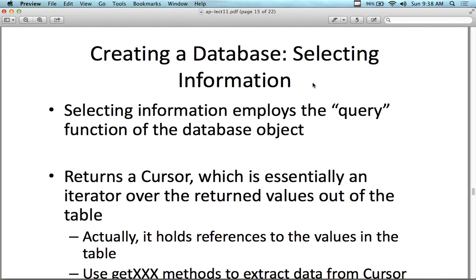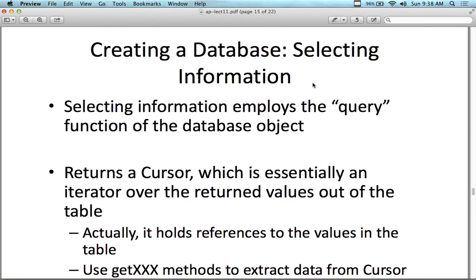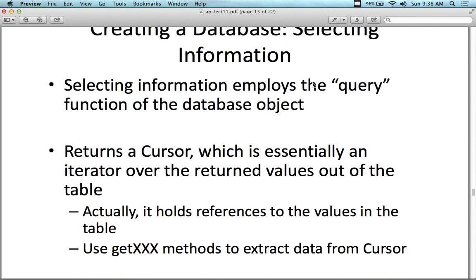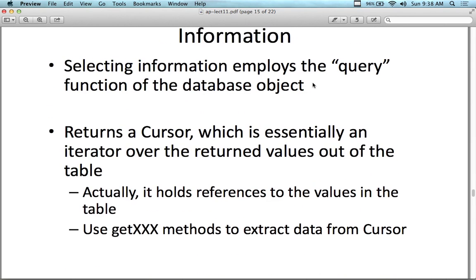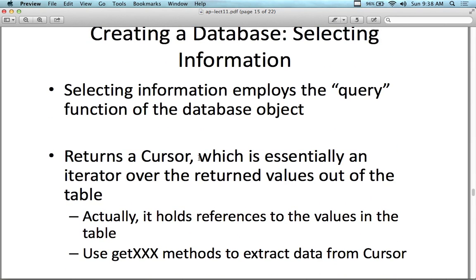But to select information, we can select information and employ the query function on the database object. So it returns a cursor, as I mentioned before. The cursor is kind of the standard vocabulary used for the result set. It's essentially an iterator over the values taken out of the table.